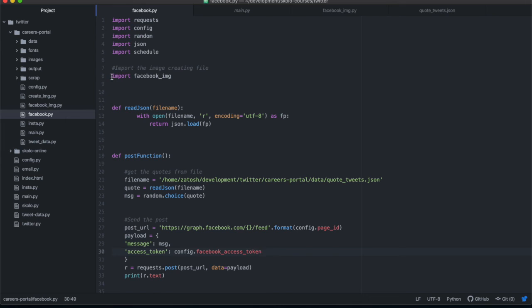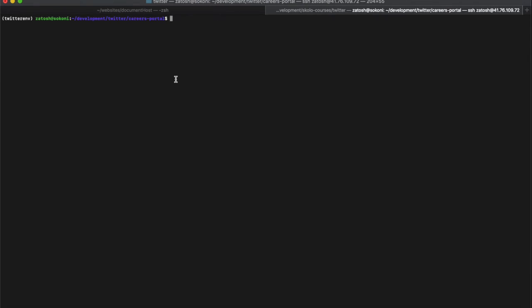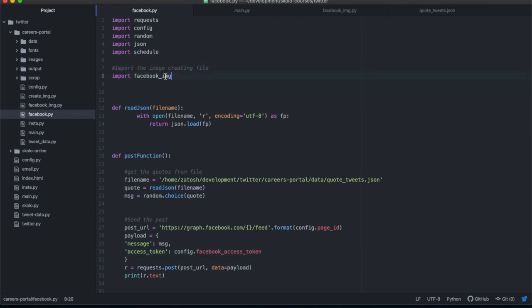So I'm going to start at the top by importing Facebook IMG, all right? So import Facebook IMG is this file over here. We're going to import this file because we want to call that to create the image before we post it on Facebook.